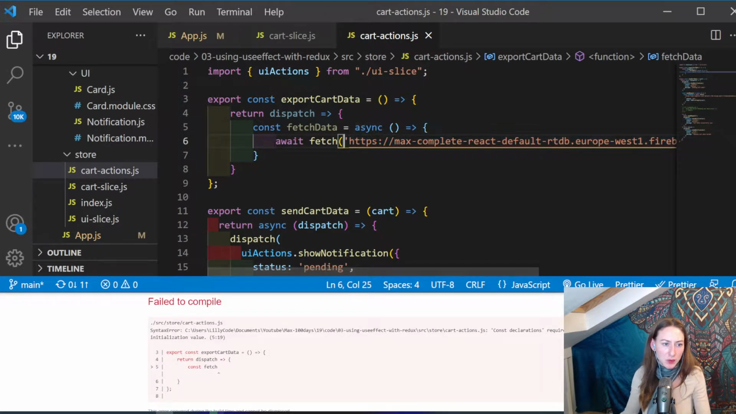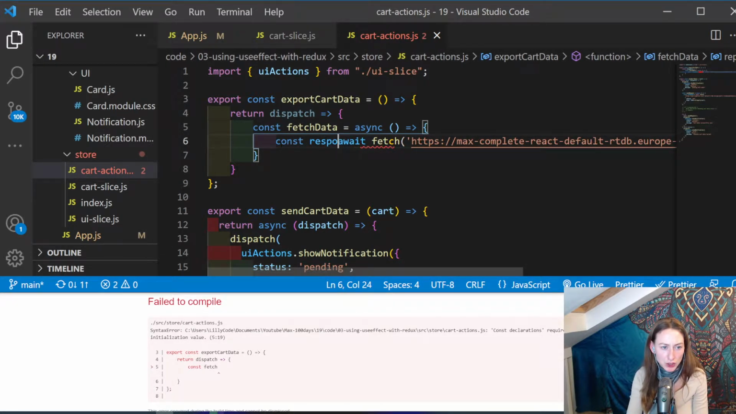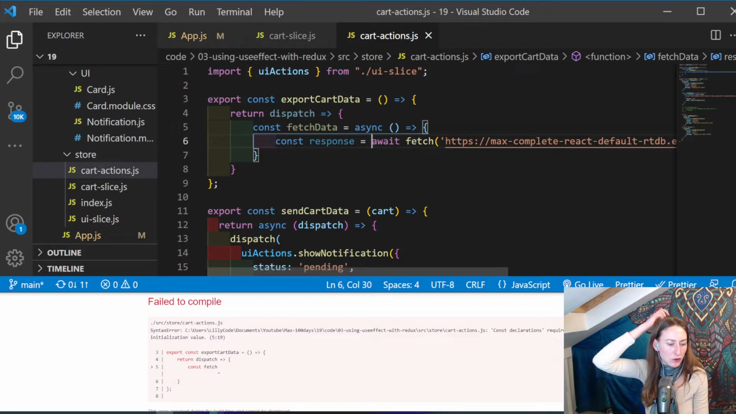And this, we will make this another const called response, because then we can use this elsewhere. Response is equal to this. So we'll give it a name, and then we can refer to it. Cool.